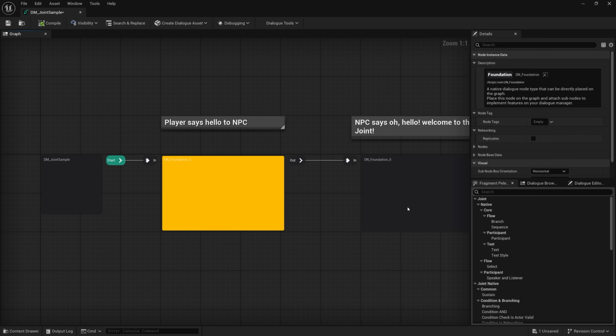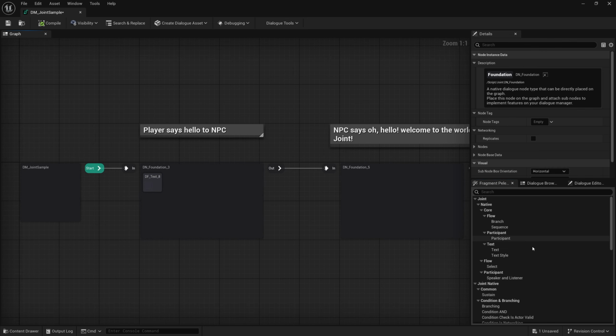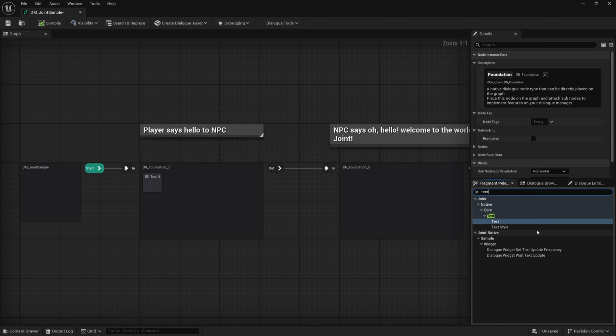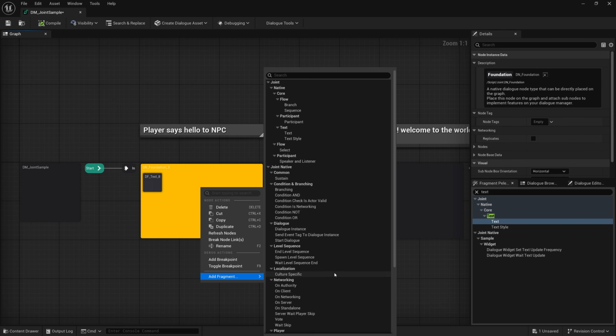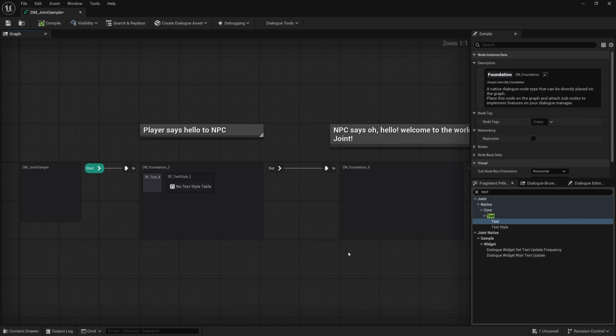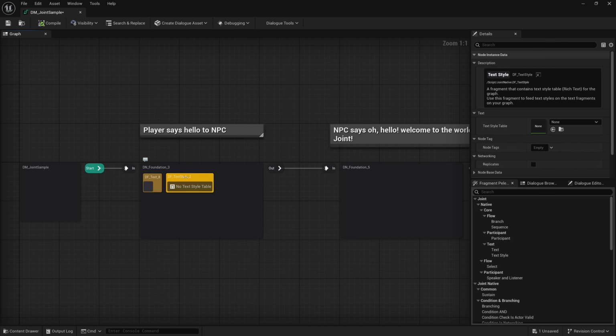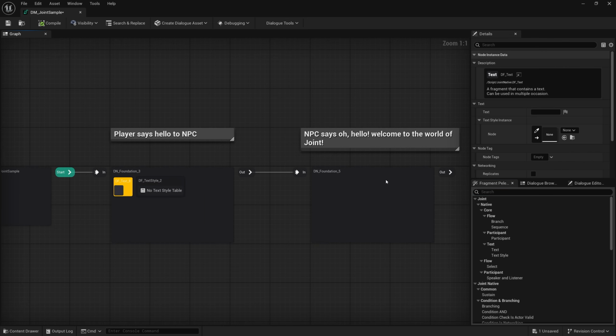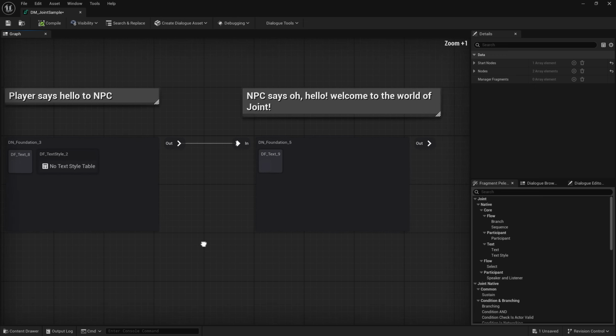Select one foundation node, go to the fragment palette in the right corner and select text. Then you will see a text fragment attached to the node, and let's also add a text style fragment as well. When you want to attach fragments, you can do it either with the fragment palette, or you can just right click on the node and go to the add fragment section and select one from there. So we added all the fragment types we need, so let me just copy paste the text fragment here.